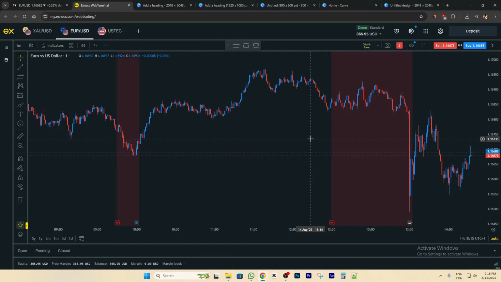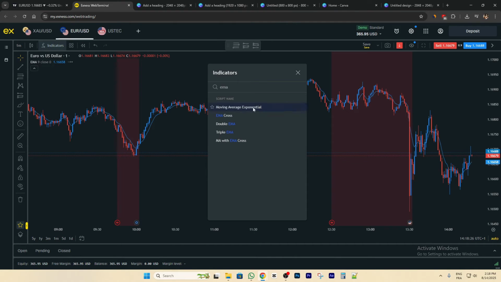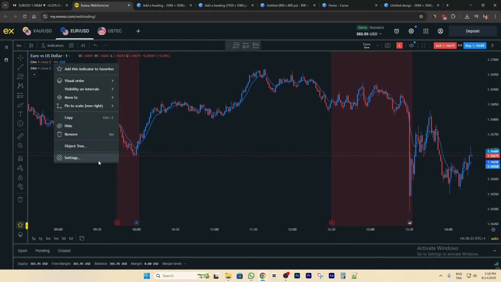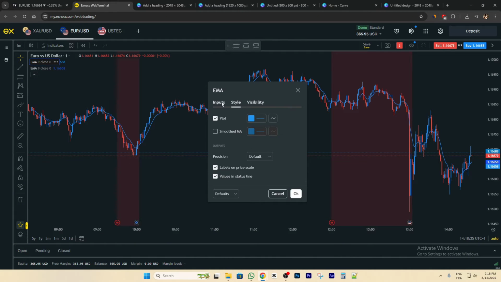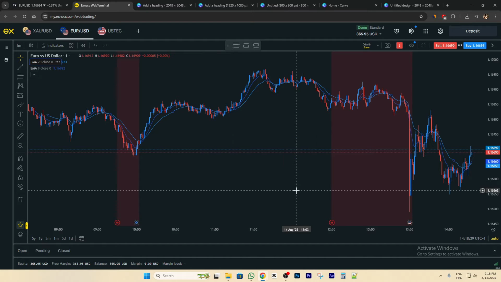So first of all, open your Exness chart, then go to indicators here at the top left. Click on it and type here EMA. Choose moving average exponential, click on it 2 times. Now go here, EMA 9, click on these 3 dots and click on settings. Go to input and change 9 to 20 and click on OK.